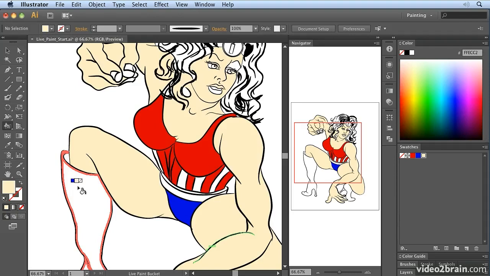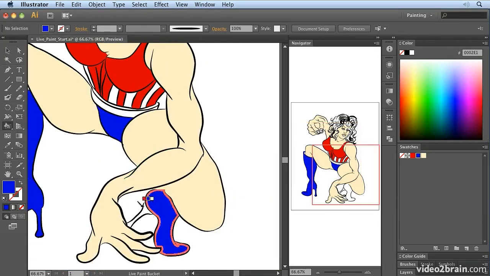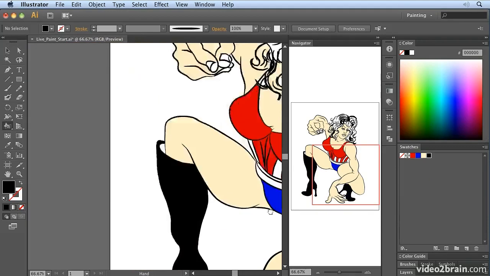So if I wanted to do her boots blue, I can just click on the blue without having to go back and select it from another spot. And again, I can move down here and do this boot blue. If I added black to there, so if I had a black swatch, let's just select black for a second and add that in there. That would also become part of the selection. So I can now do the bottom of her boots black. And in fact, I'm going to do all of her boots black because they need to be black, not blue. So you get the idea.